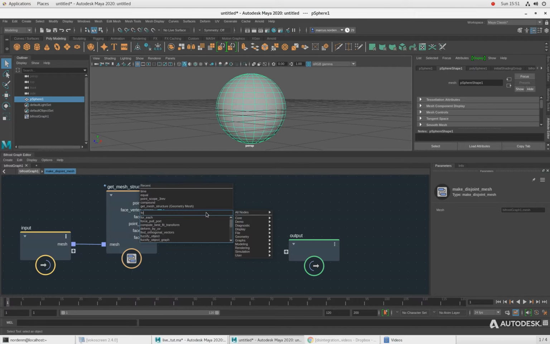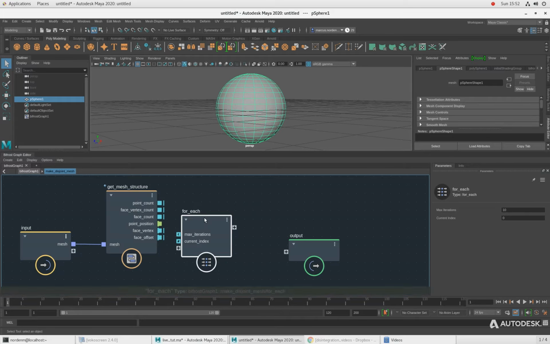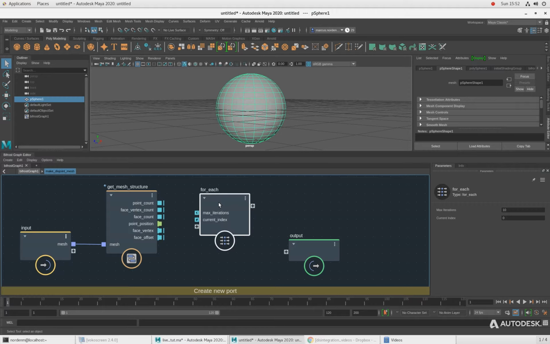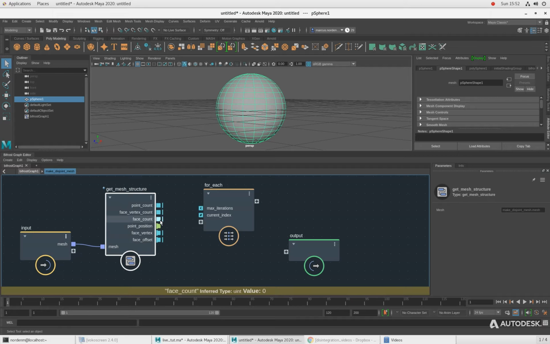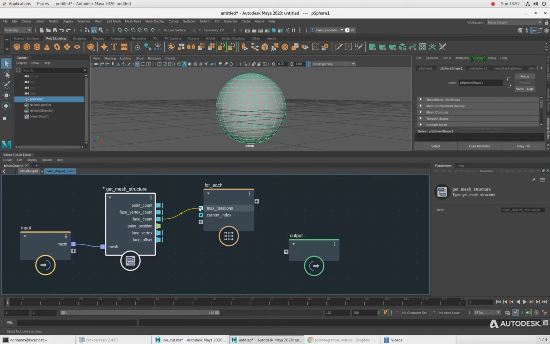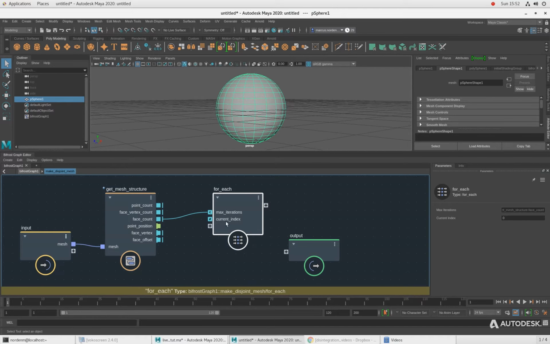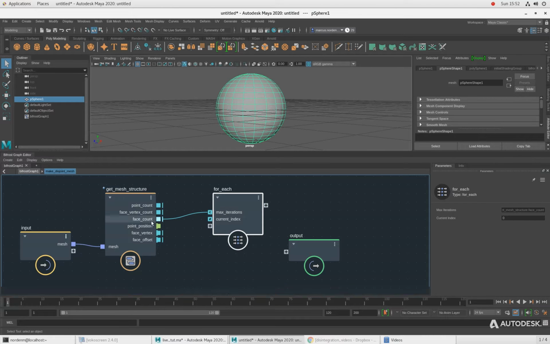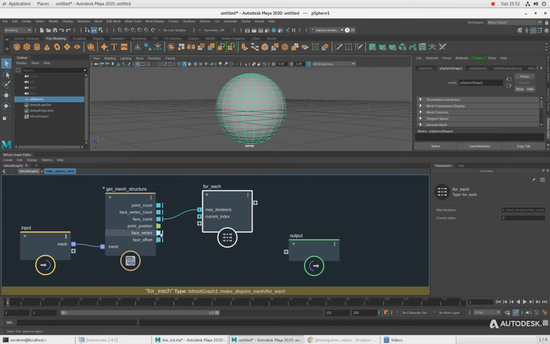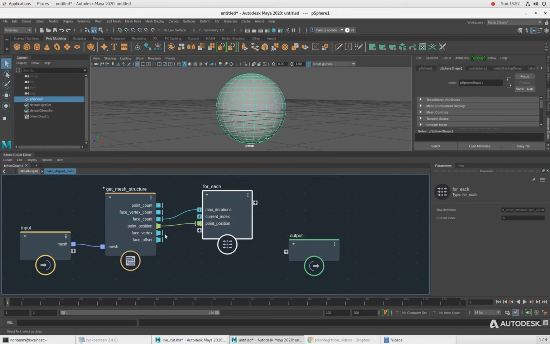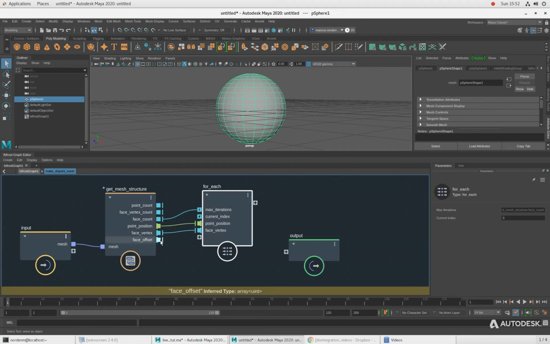To be efficient, I'm going to use for each, because for each runs in parallel. And what we're going to do is run through all the faces. So the first thing we're going to do is say max iterations will be the face count. That means for each will run all the way up to the face count. And then we're going to plug in the face vertex. Actually, we're going to plug these in order. So point position, face vertex, and face offset are all going to go in here.